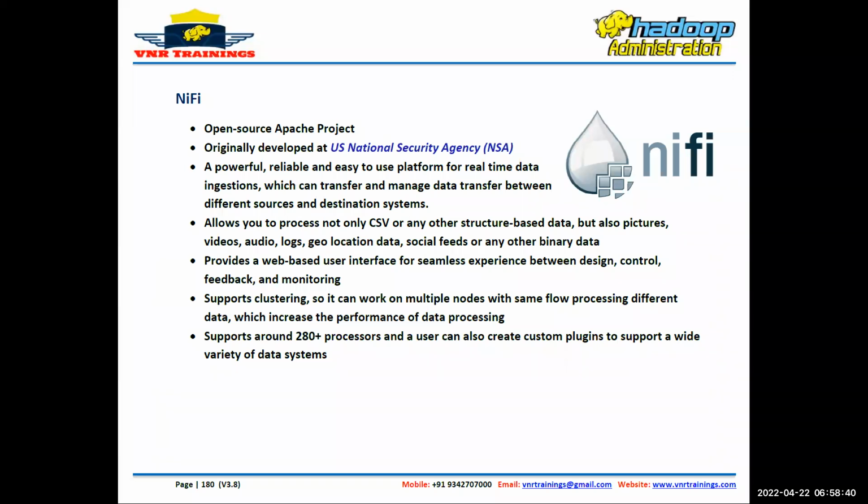Okay, it will come with a UI. This will help you transfer data from any place to any place, between different sources and different destinations. It allows you to process not only CSV or other structured data, but also pictures, videos, audios, logs, geolocation data, social feeds, and any other binary data.